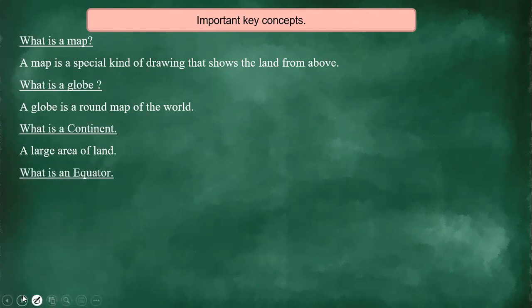So what is an equator? I told you about the equatorial line. Okay, Clingy? The equator divides the earth, yes, into South Pole and North Pole. Perfect. Nice one. Thank you, Cling.